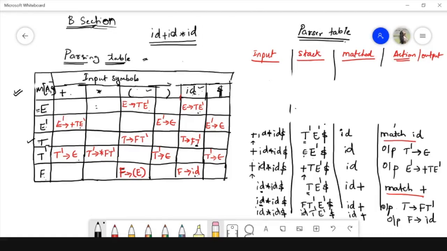So top of the stack is ID and input is pointing to ID. So that is a match. What do you do? You move the input pointer to the next symbol. I remain with star ID, dollar. In the stack, I have to pop out ID. So I remain with T dash, E dash and a dollar. Matched, I place that removed one. So ID comes here. So there is a match on ID, right?